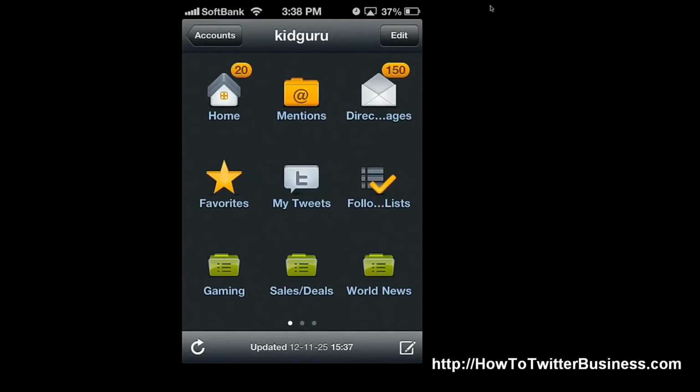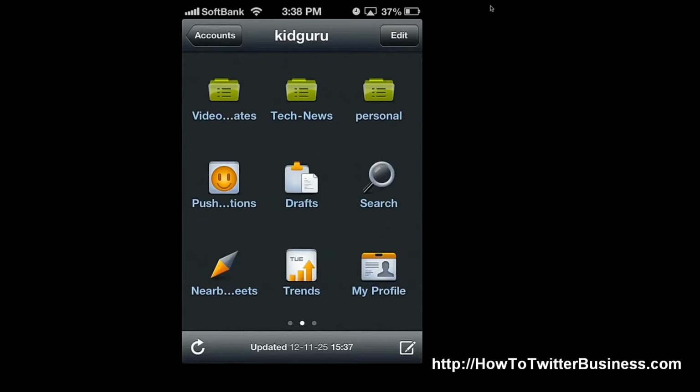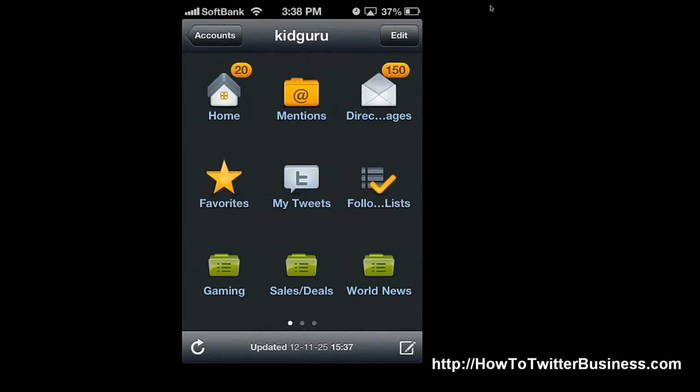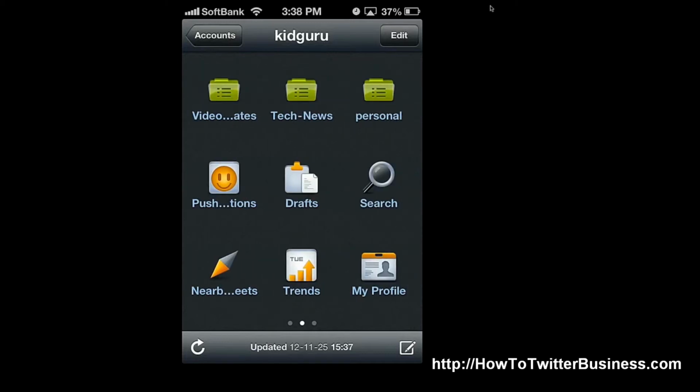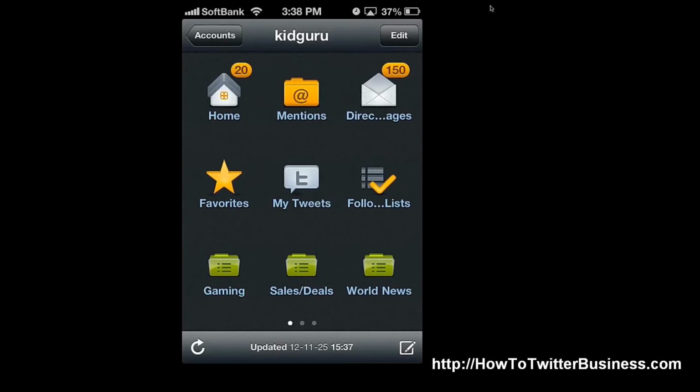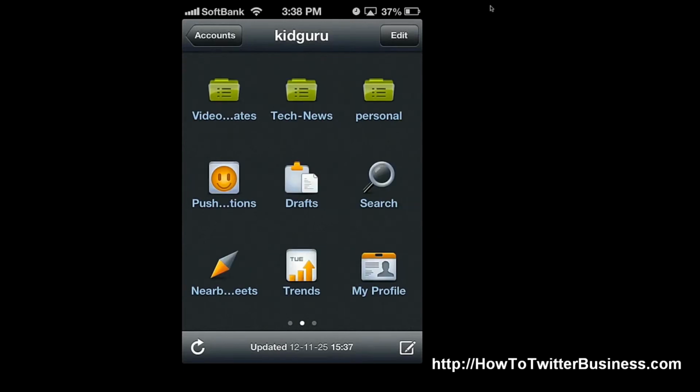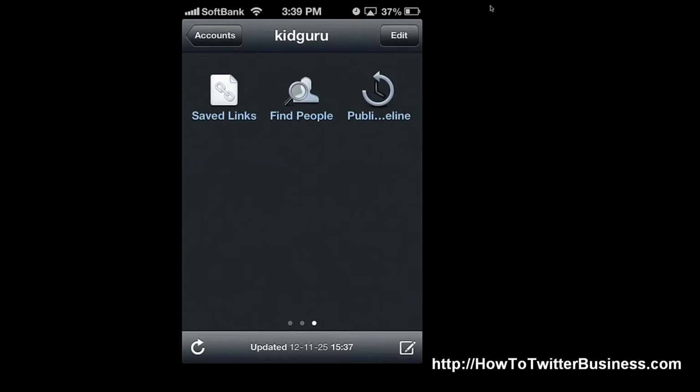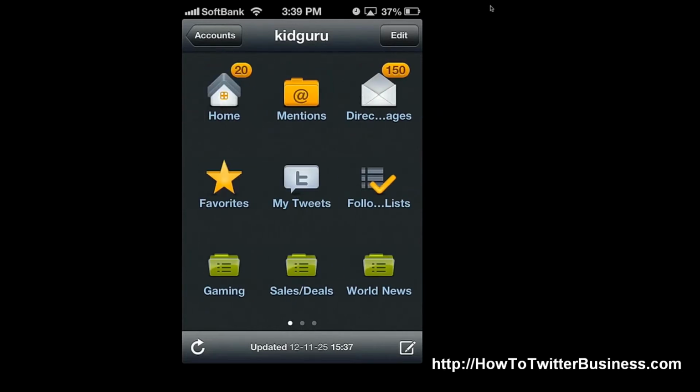Once I click on this, you have a basic interface here, and this is your navigation for everything. So I'm going to go through here just to show you. Basically you have your home, which shows your main timeline, your app mentions, your direct messages, favorites, my tweets, which will show your tweets, follow lists, and then all of your lists. If you have lists on your Twitter account, you can see I have video games, sales and deals, personal, etc. After that you have push notifications, drafts, search, nearby tweets, trends, my profiles, and so on. So this is the interface for navigating.